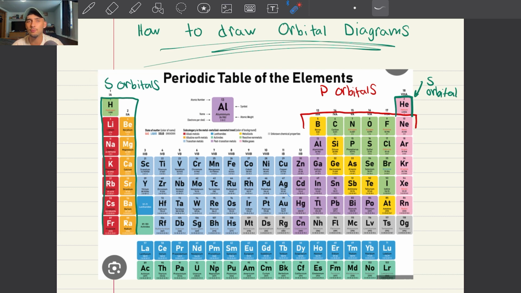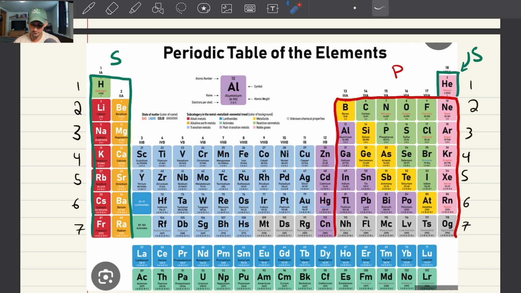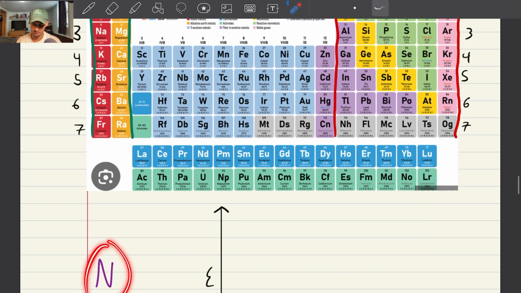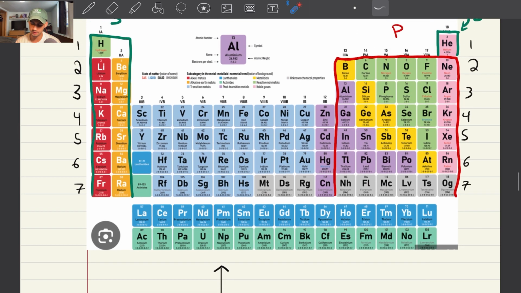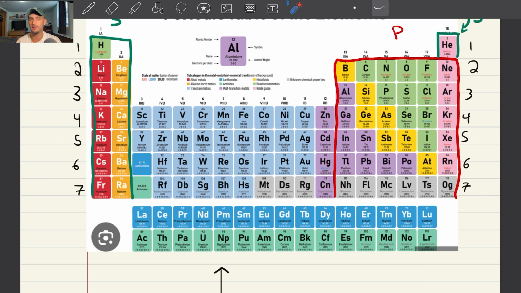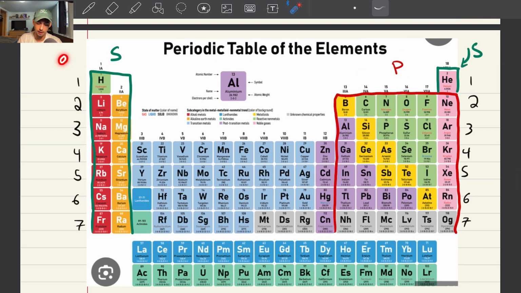So let's get into an example to really practice this. Alright guys, so for our first example, we're going to be using nitrogen. So what we want to do first is go up to the periodic table and find it. Nitrogen is located right there. Our next step is going to be to start from the top and work our way down in rows until we reach our element. So let me show you what that looks like.